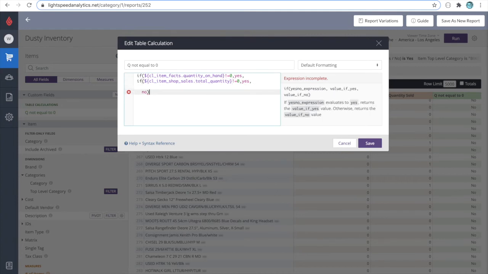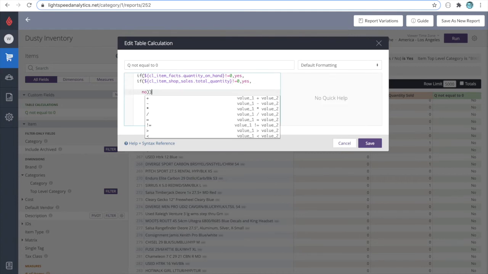Finally, let's add one more closing bracket, as we need one for each argument. Let's also give this a name. Let's call it include. I'm going to save.